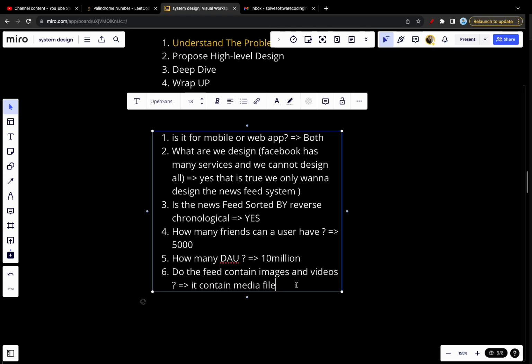Also, we want to make sure that our system is available. So I want to ask another question about the CAP theorem. This question I didn't ask because it's implied with the newsfeed system: the newsfeed system should be available all the time, 24/7. So let's think about it like that.